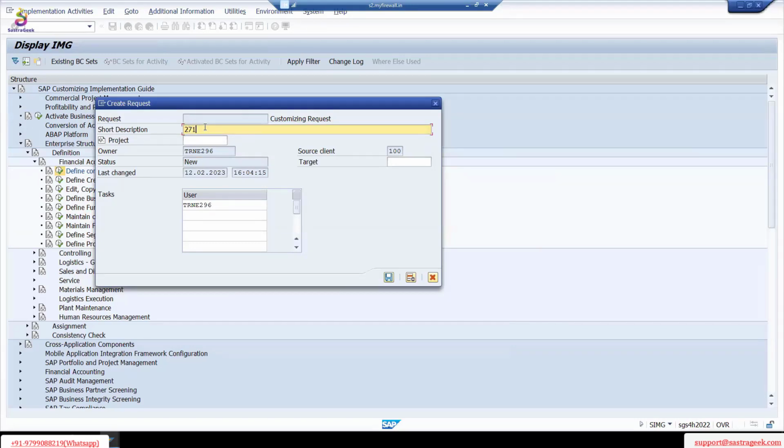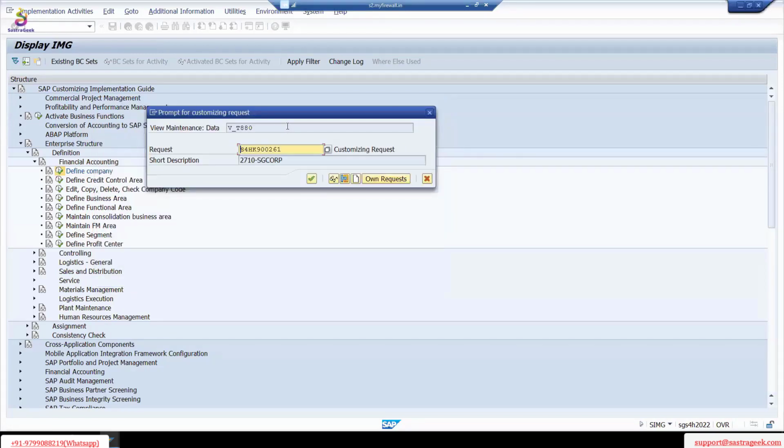2710, our company is SG Corp. I'm putting the SG Corp under that. And if a project is there, you can assign a project number also, but because we don't have a project number, we are not assigning. In real time, if we have a project, you will assign that. So just save this one.